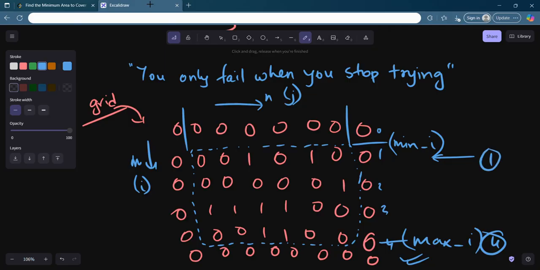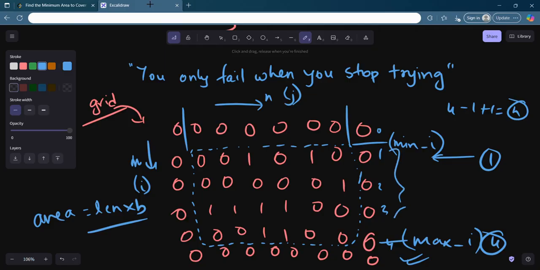And what is the breadth of this rectangle? You need to find the area, which is nothing but length into breadth, right? So the breadth of this rectangle is nothing but 4 minus 1 plus 1, which is 4. How do I get it? Because you see, 4 minus 1 is 3, you just add 1. So the breadth will be nothing but max i minus min i plus 1. This is the breadth.